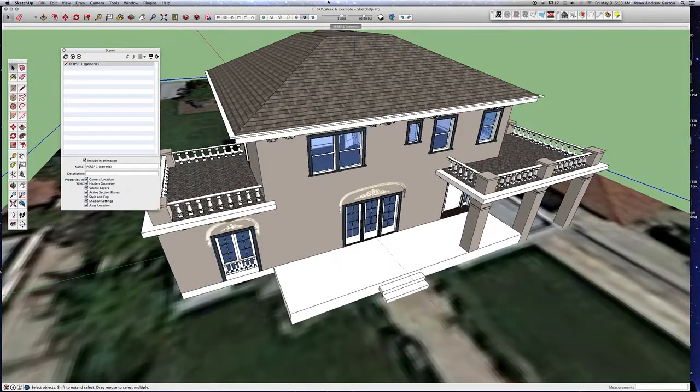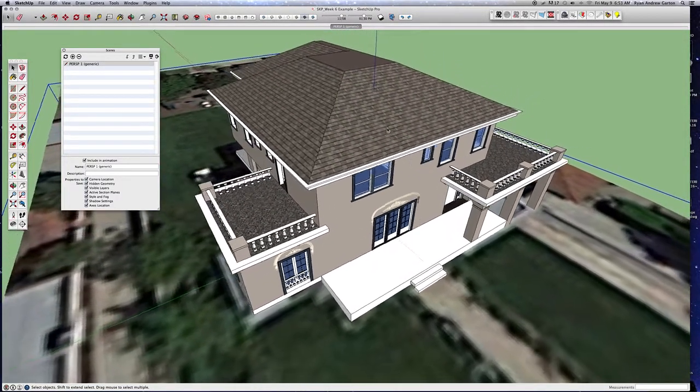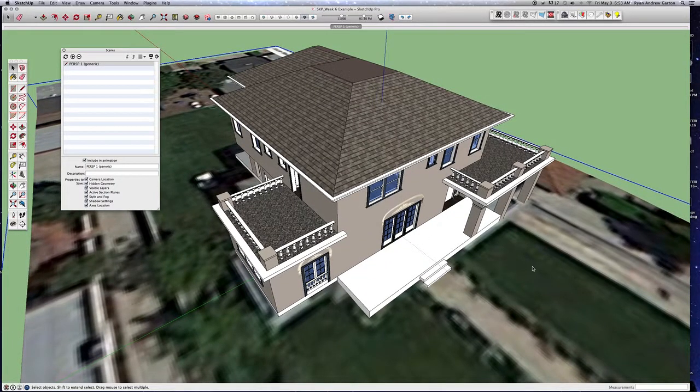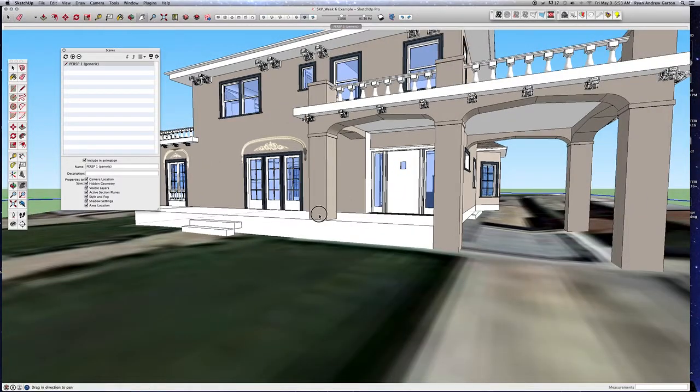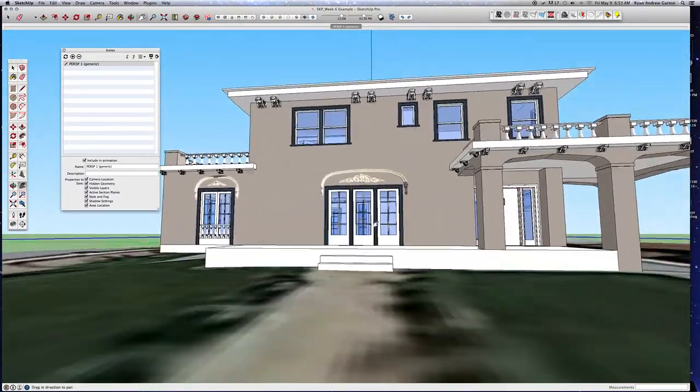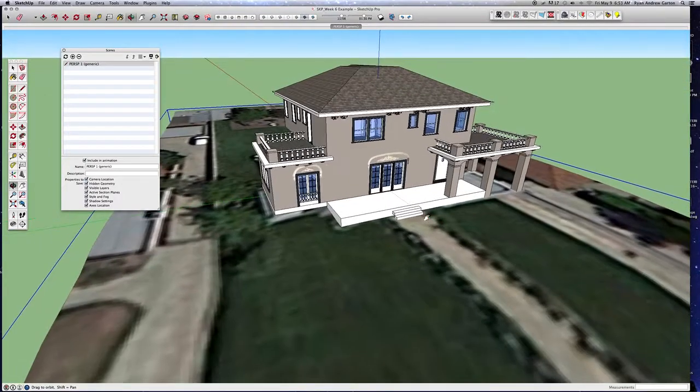So now that I have my first generic perspective scene that I can always use to start to work off of, I can set up a few scenes that I might use to start actually presenting this. And the best way I find to do this is to start making use of some of these bottom tools down here. We have the position camera tool, we have the walk tool, and we have the look around tool.